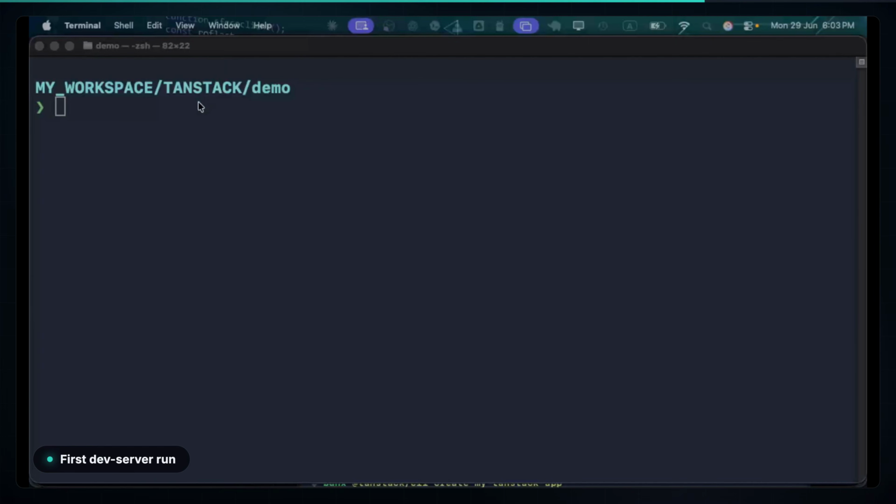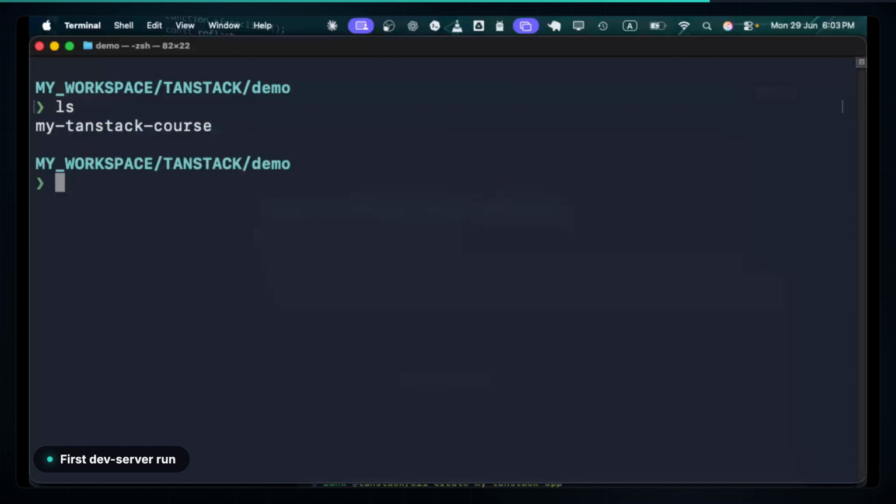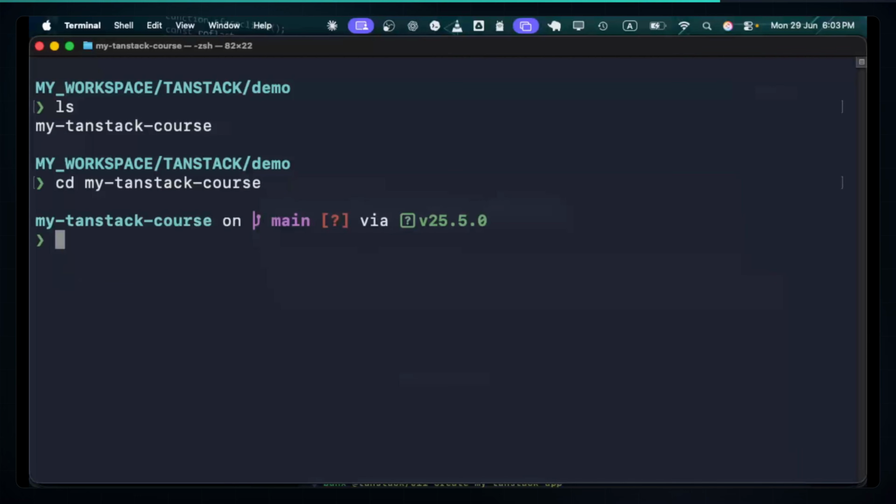Time for the checkpoint. Inside the demo folder we now have my TanStack course. Let's move in and look around. The scaffold really did give us everything: vite.config, Drizzle config, Biome, and the src folder with our roots.